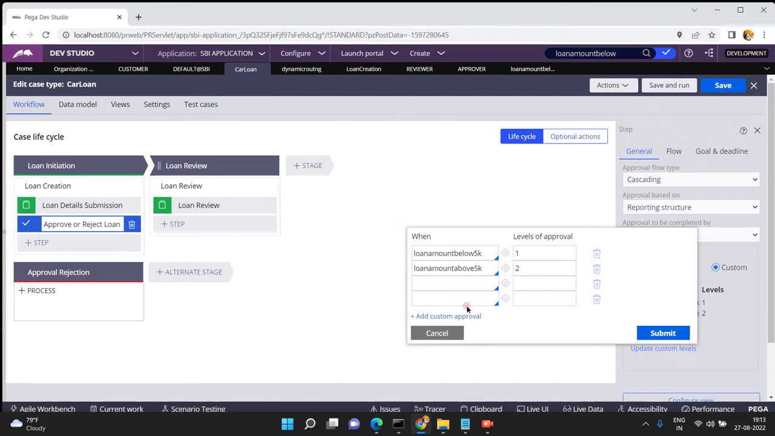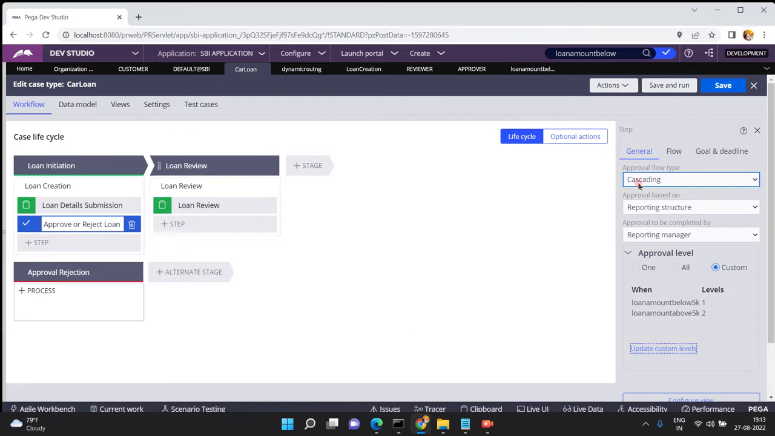You can add n number of levels. Okay, so that's it. This is cascading approval based on the reporting structure.